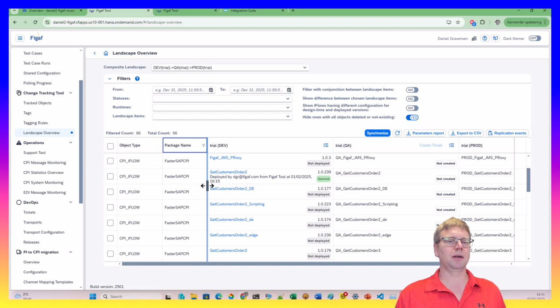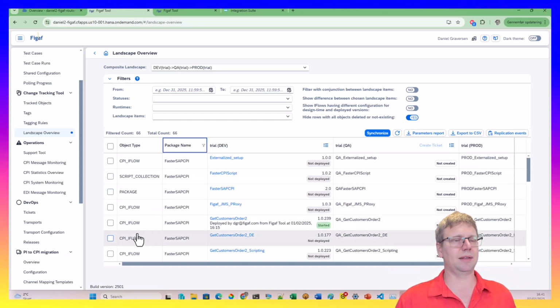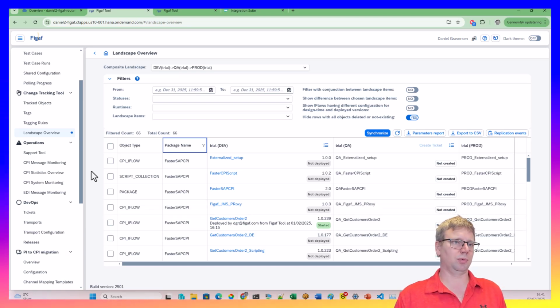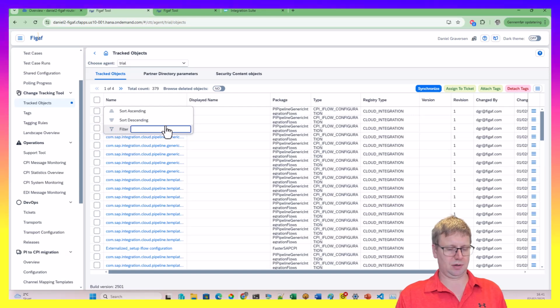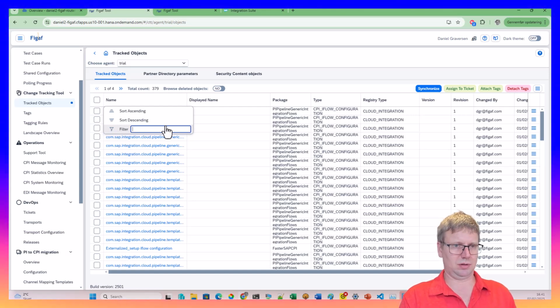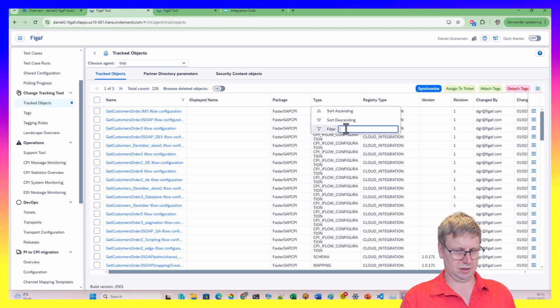But the idea is once you have configured the landscape, you can start creating transports on it. And there are two ways to create a transport. Either you will go in here from the landscape overview, get customer, and here we'll just search for CPI.